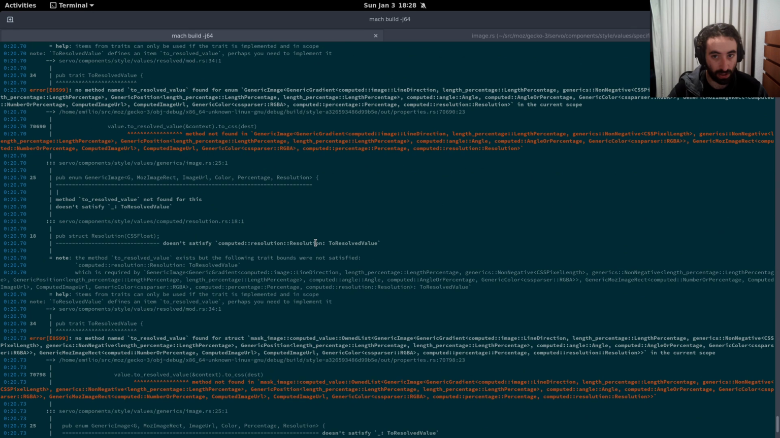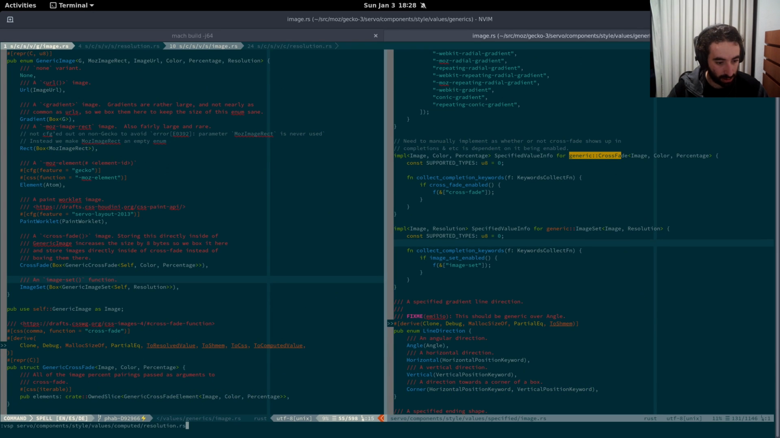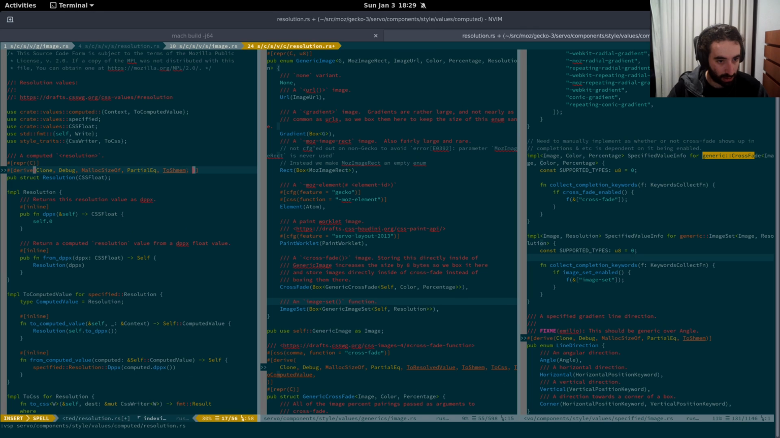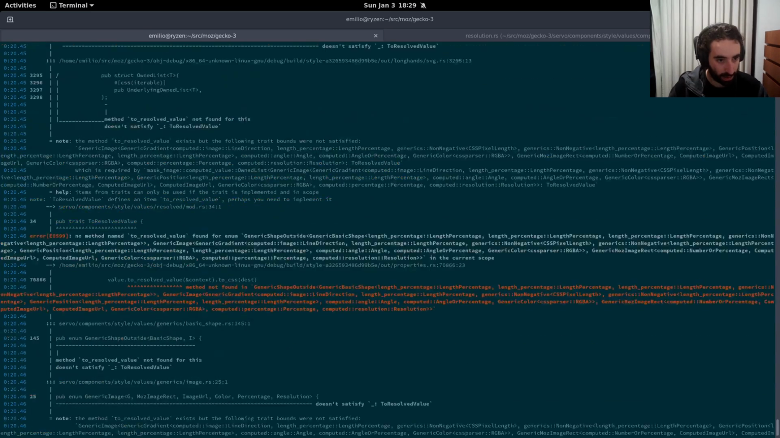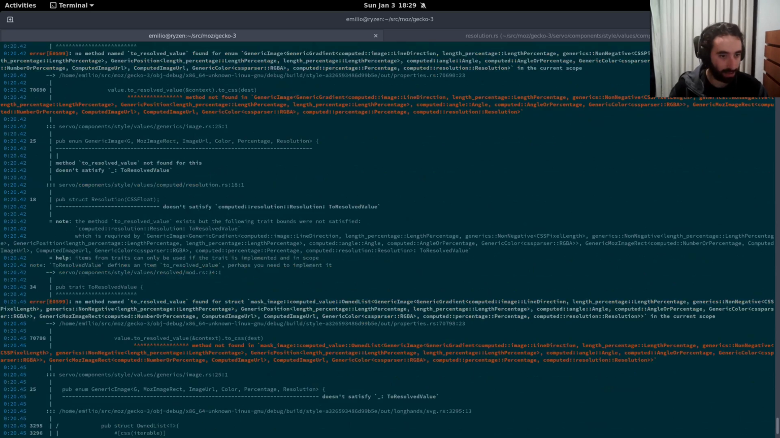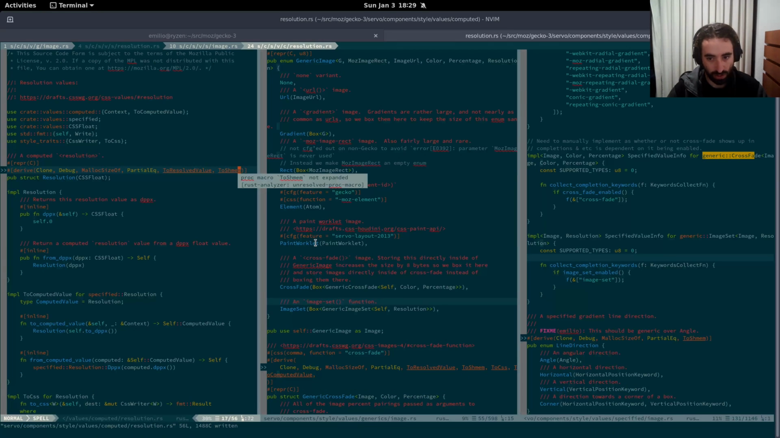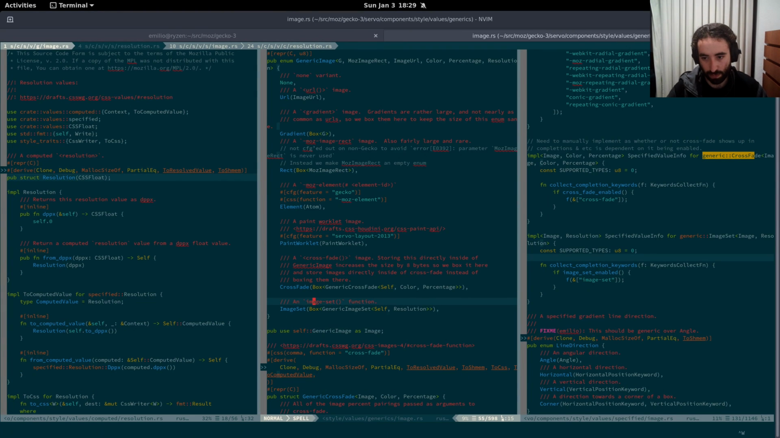So resolution needs to implement result value as well. Computed resolution to computed value to result value. Because the result value for resolution, resolutions on computed style, should just be resolutions, so it's just going to be itself. There are a lot of errors here. Oh yeah, and then there's the F32 value and specified immature stuff. So let's go one by one.